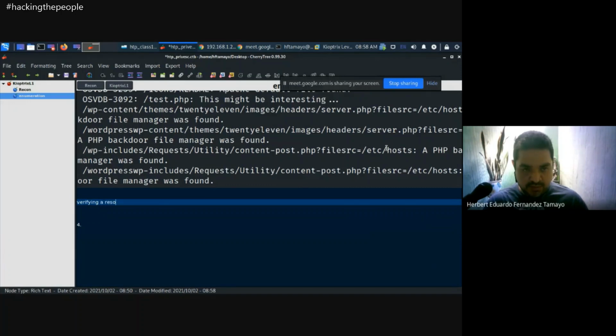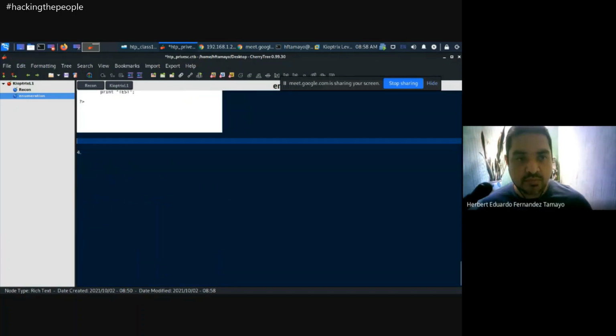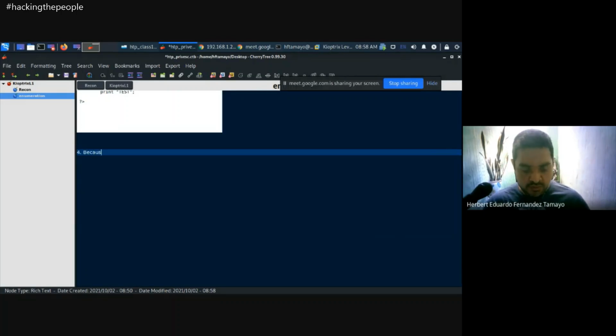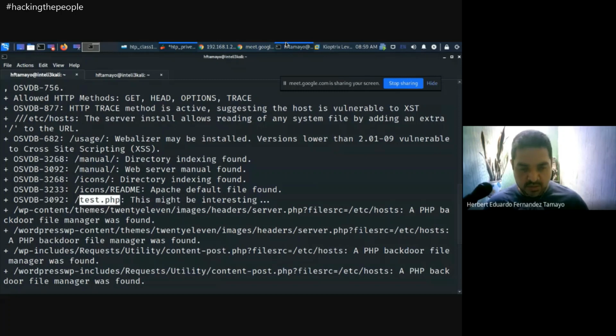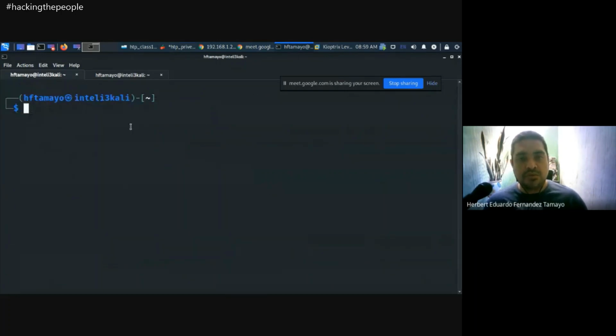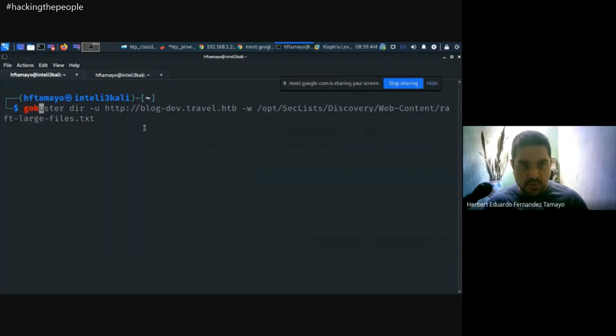Verifying a resource in Nikto scan. Okay, so because we found different available resources on the web server, let's do a directory enumeration.